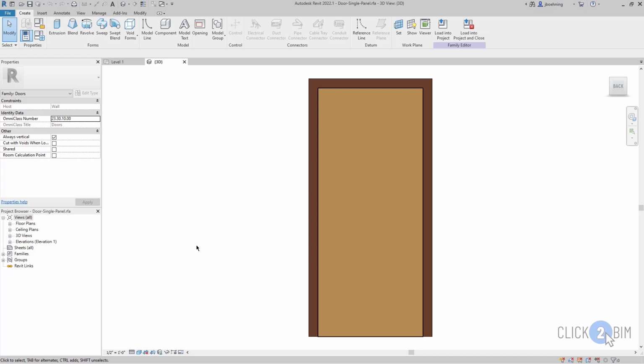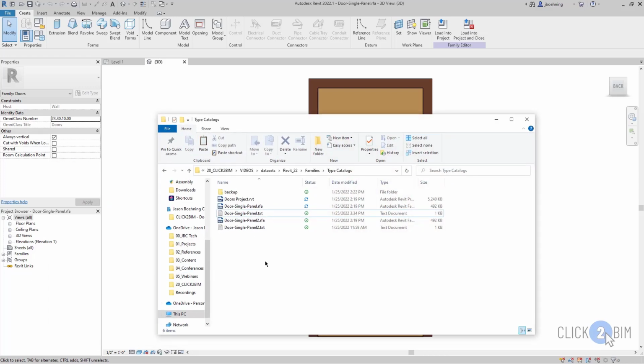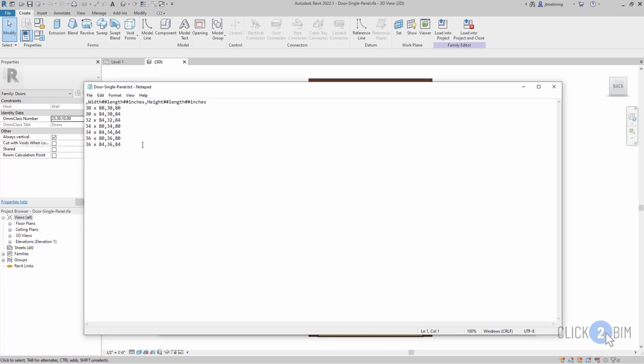In this video, we're going to take a look at some tips and tricks for type catalogs. Here we have a door family, and when I open a File Explorer, you can see that we have a type catalog, which is a text file with the exact same name as the .rfa family file. Now, when editing these text files, you can simply open up the text file and make modifications such as adding additional parameters, modifying parameters, and even adding additional types.